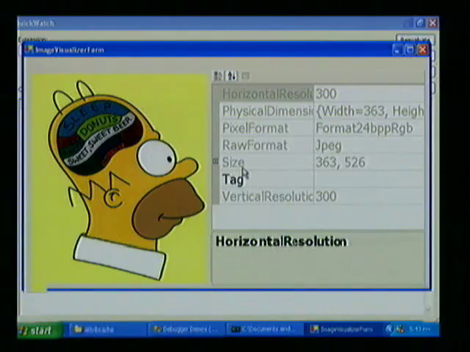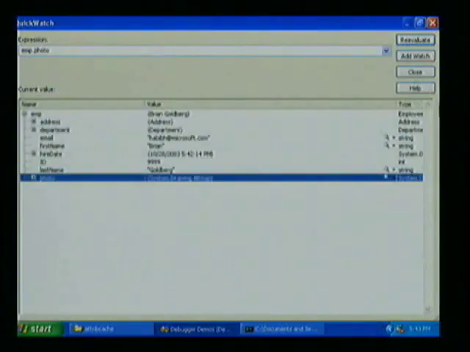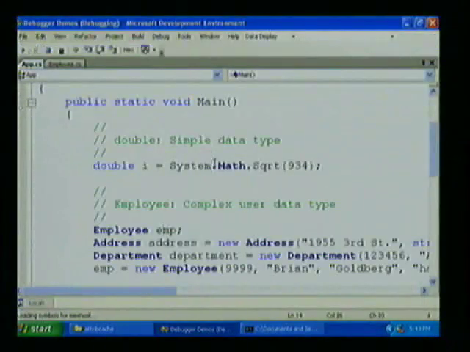The plans are still to be decided, but most likely for the Whidbey version, we'll probably go with the standalone window, and hopefully in future versions, we'll look into providing a tool window where you can display your data in there. Okay.